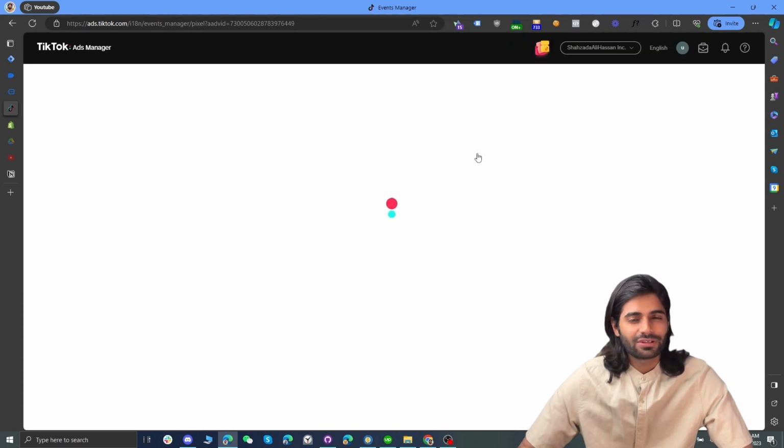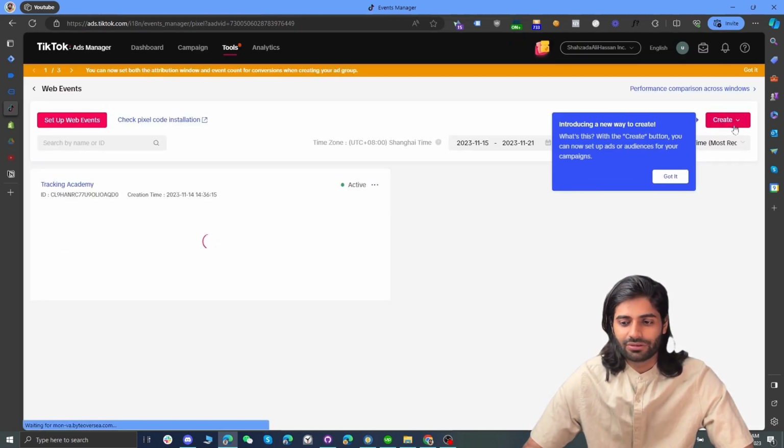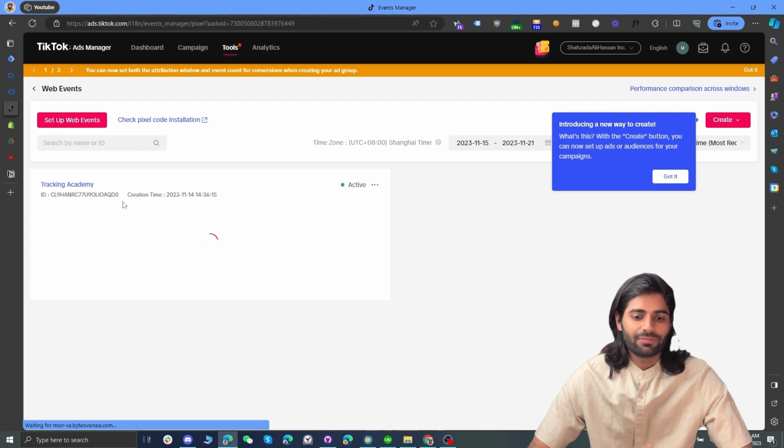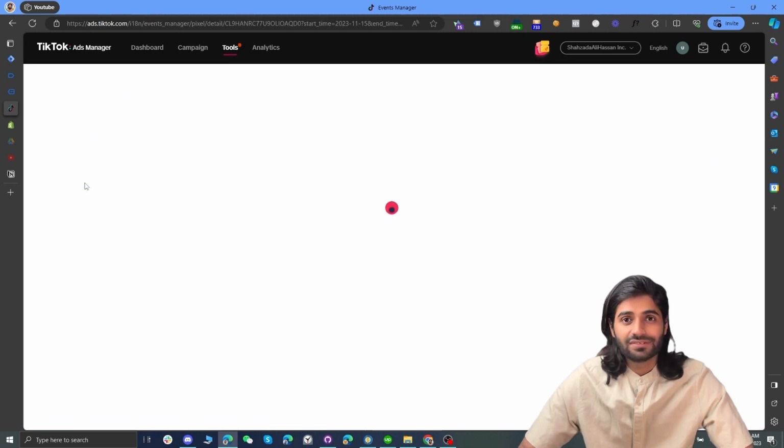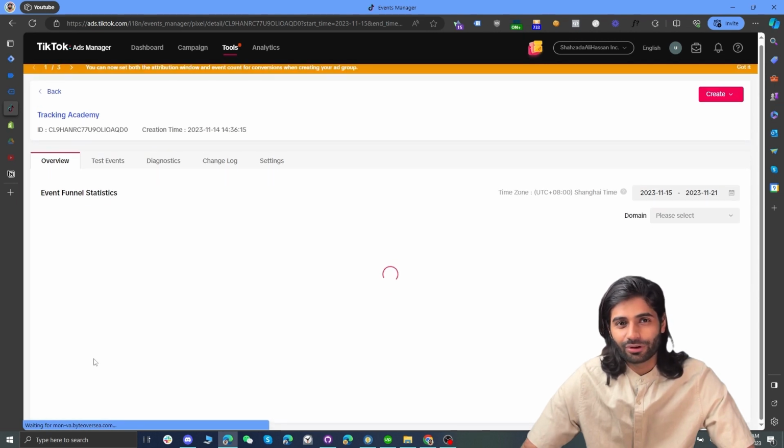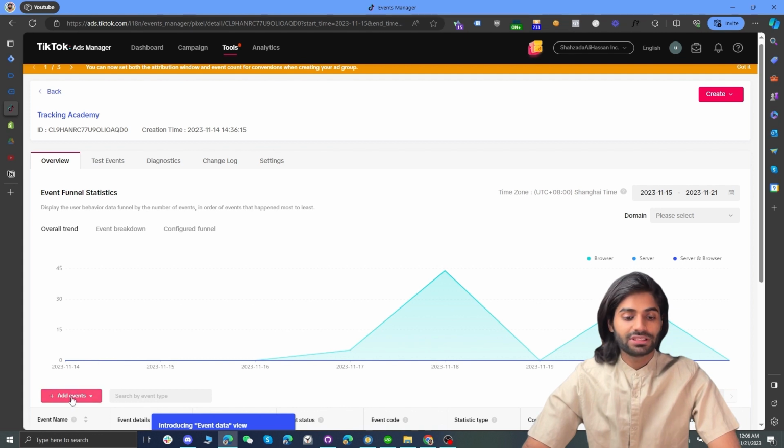If you don't have any pixel, you can simply create one by clicking on this red button on the right side. Otherwise, if you have a pixel that you want to connect, just select the pixel. Since we already have a test pixel, we are going to select that. And on the bottom left corner, you will see an option for add events. Click on that and select manual setup.